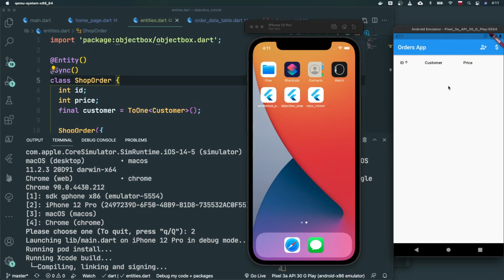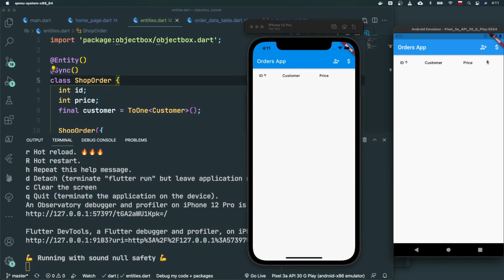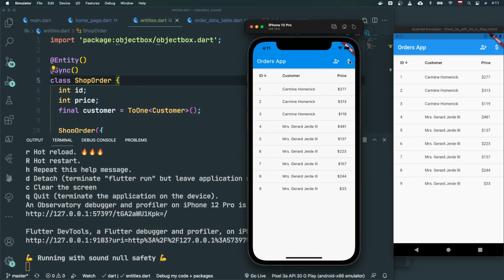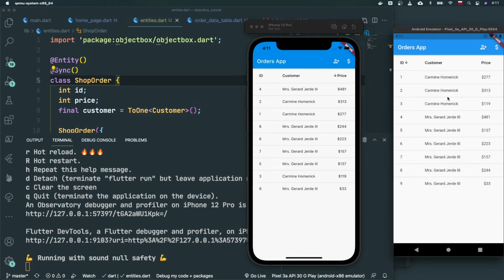Let's just wait for iOS to also build. Here we go. And now on Android, I can add a new order, and boom, it's also going to appear on iOS. Similarly, on iOS, I can add a new order, and boom, it's going to appear also inside our Android device. Just like that, it's super fast and super easy to implement, and I can also sort based on price, sort based on IDs, and everything just works just as previously. So that's completely awesome. And this is it for this tutorial on ObjectBox.